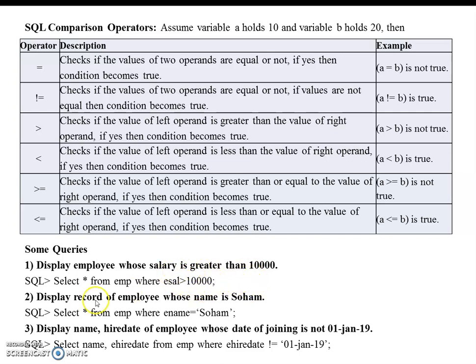If I am going to search for an employee with the name Soham, then that query will be select star from emp where ename equal to 'Soham'. This query will find out whether there is an entry for Soham. As Soham is a string, it is given in single quotes. If found, all the details will get displayed. So like that, kindly evaluate all those operators by looking at those examples.